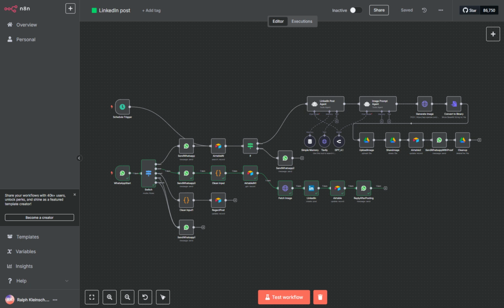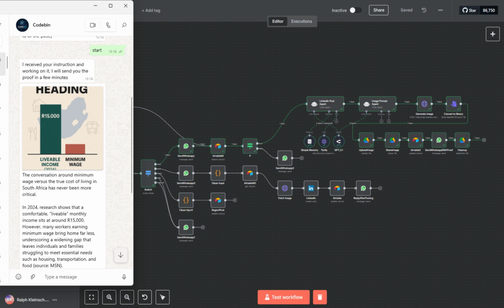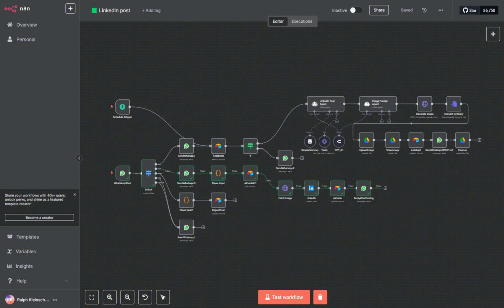The brilliant part? Before anything goes live, your agent sends a preview directly to your phone and patiently waits for your approval. Only after you give the green light does your content actually get posted to LinkedIn. I personally find this approach much safer than fully automated solutions. You get all the time-saving benefits of AI-generated content while maintaining that critical human quality check.